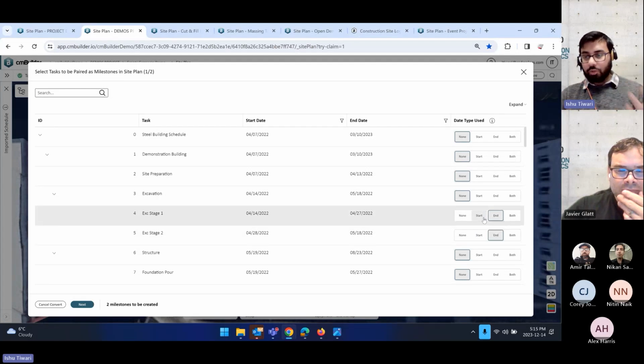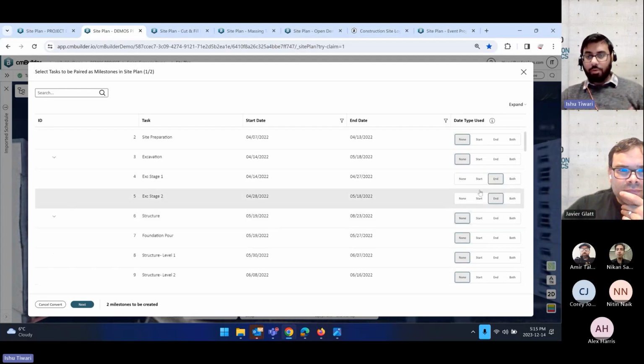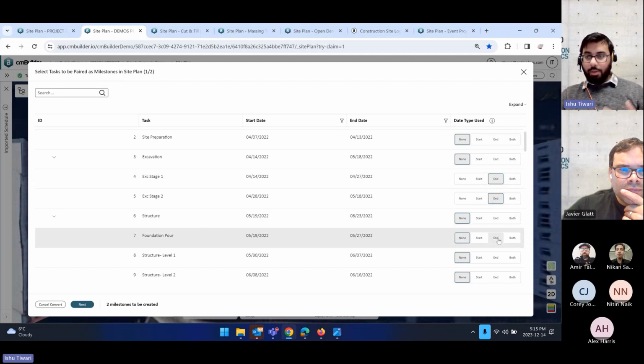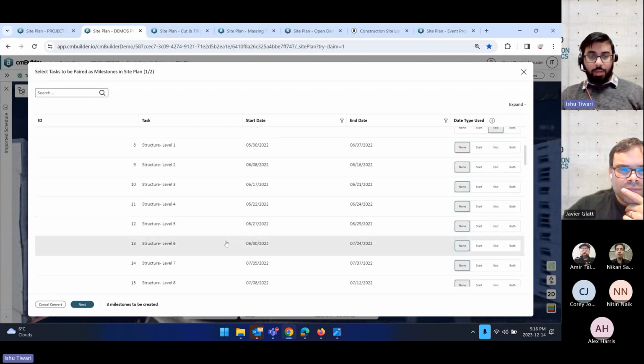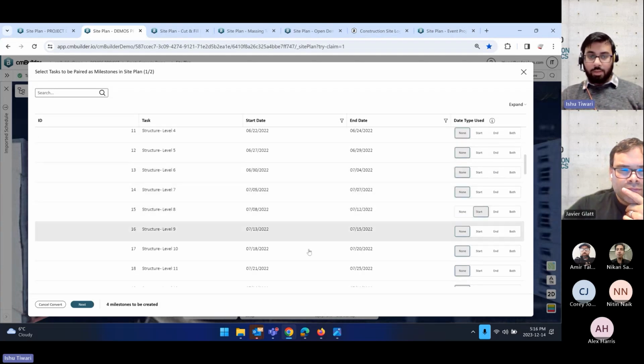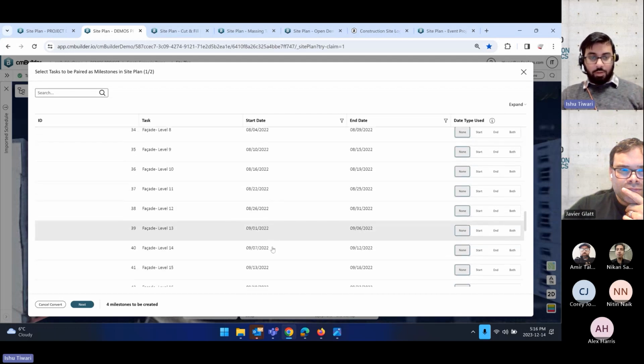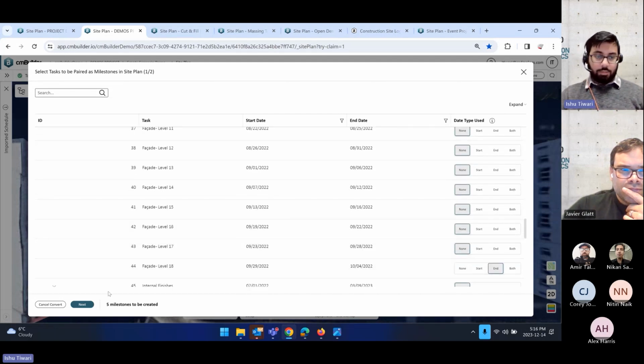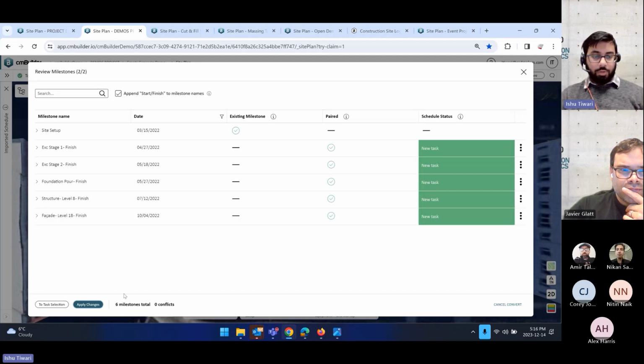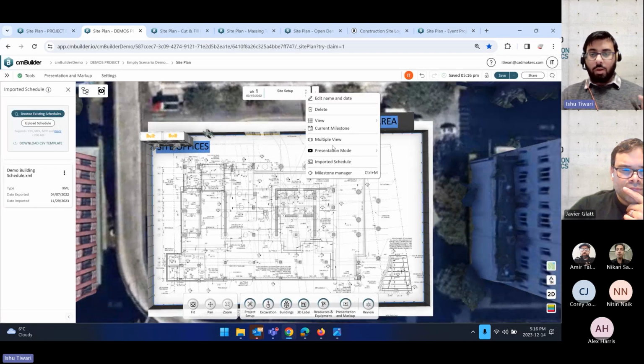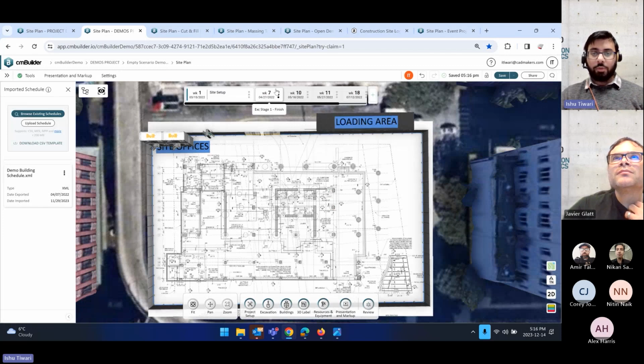You can pick end date, start date, or both dates if you want to show the duration as well. I can pick maybe a foundation pour, maybe I want to pick my structure level 8 podium, and then the next, just finish it off with my weather tight facade in this case. Once you do that, it's going to show you these are the tasks. You hit apply, and automatically it's going to spit that all out inside cmBuilder in the form of these milestones.